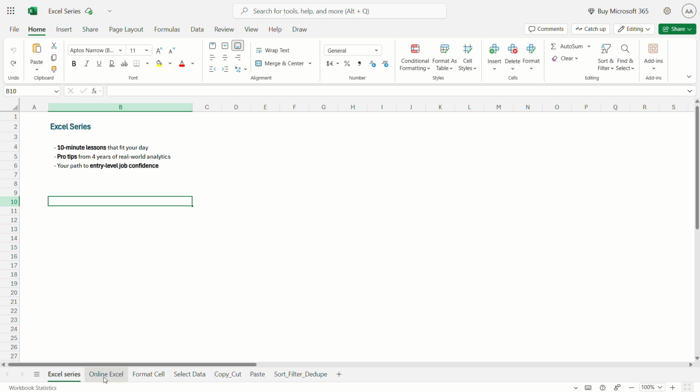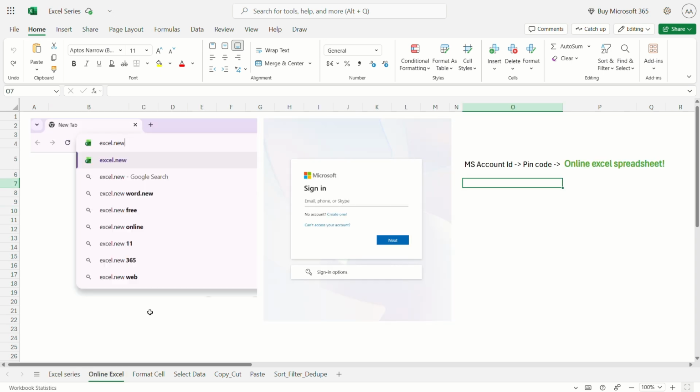Before we start, let me show you how to access online Excel if you don't have an offline Excel on your desktop. You just need to go to your URL search bar and then enter excel.new. Once you enter it, you'll get a window to create a Microsoft account if you don't have one, or else you can log into a Microsoft account which you have previously used. So it's just 2 seconds of login where you'll just enter your Microsoft account ID, you'll get a PIN code to your email, and then voila, you'll have an online Excel spreadsheet on your screen.